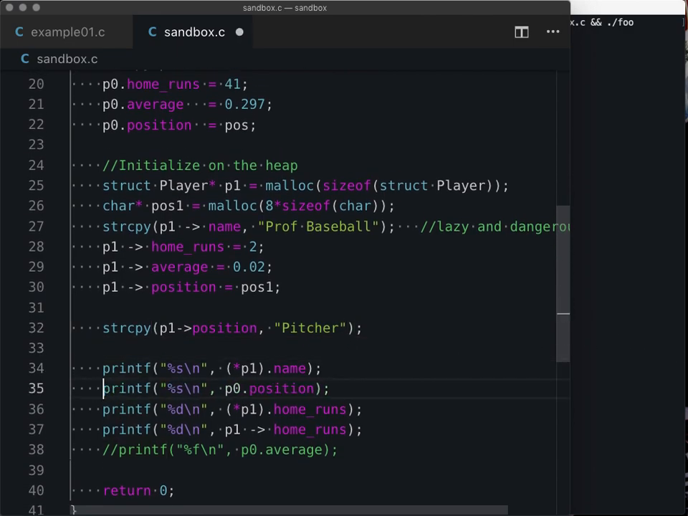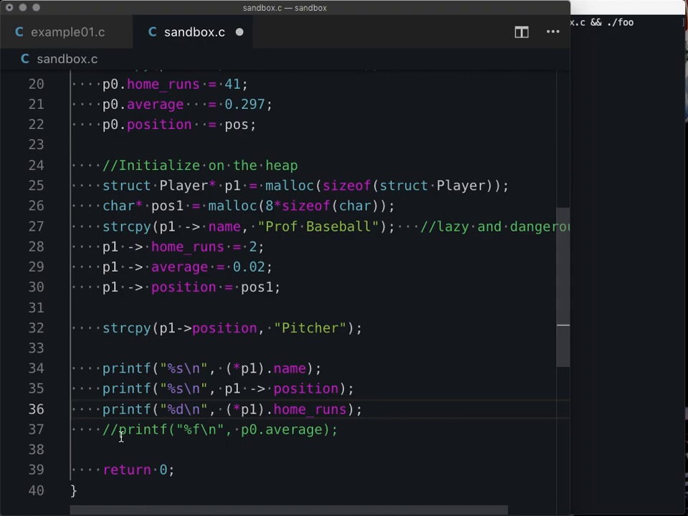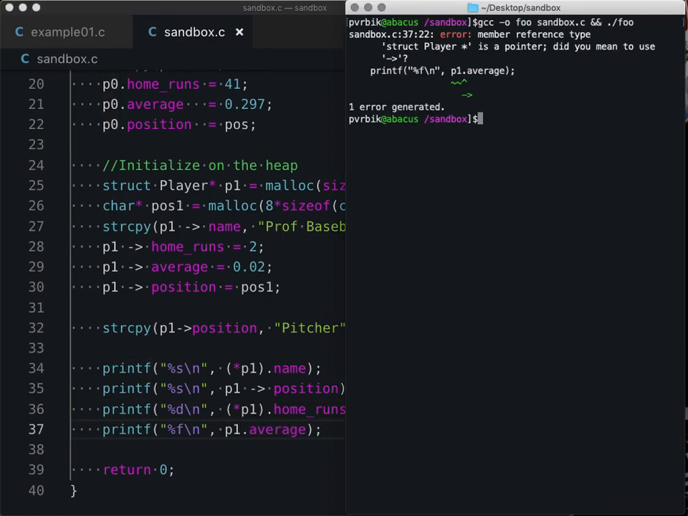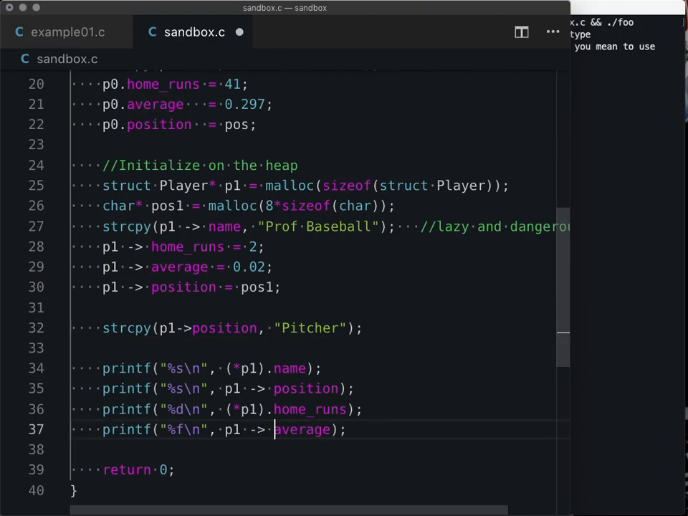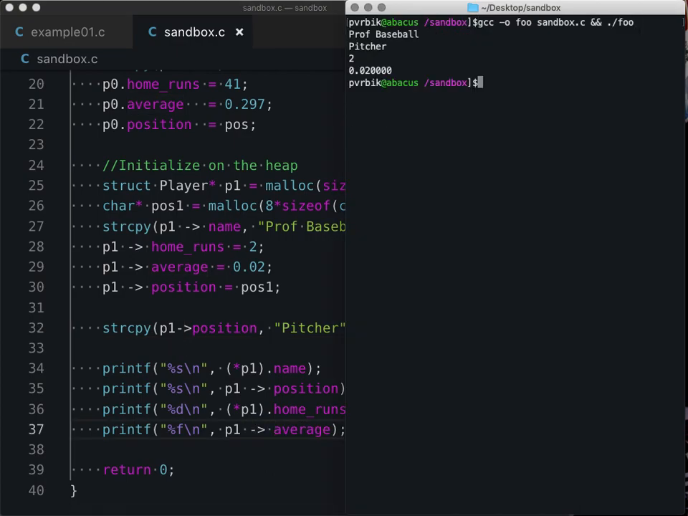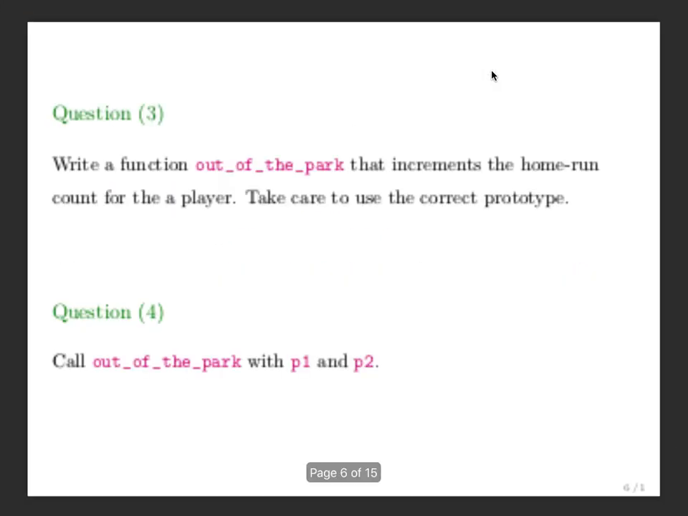Let's just give this a print. And I'll do it the other way, just to mix it up a bit. I don't want this. And then float for P1.average. That's not going to work. This is going to work. Professor Baseball is a pitcher. He has 2 home runs and an average of .02. Savvy? All right. So what's next?